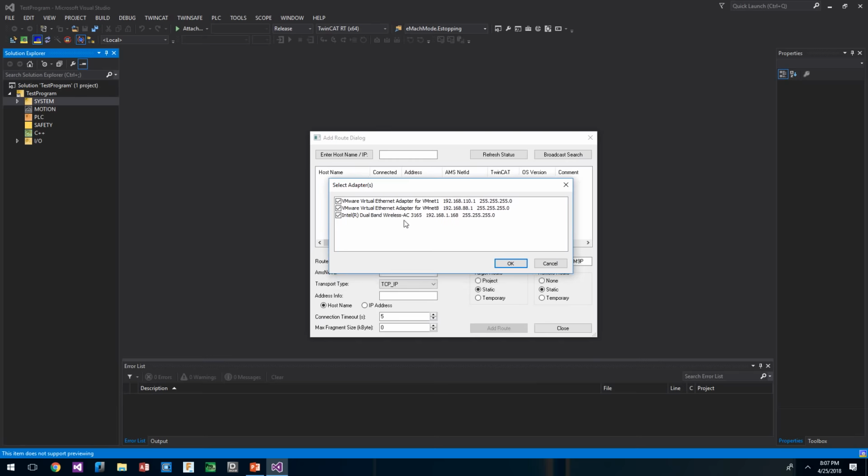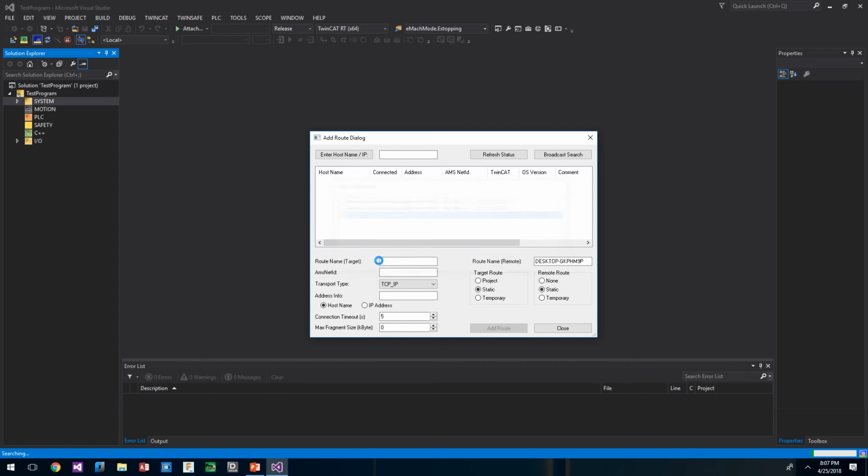It's going to come up with a list of network adapters. If you only have one network adapter, I think it'll just use the one that it has access to. I very frequently have more than one network adapter. It's pretty rare that I only have one. So in my case, my real network adapter, these are for VMs. My real network adapter, this Intel dual band wireless, just hit OK.